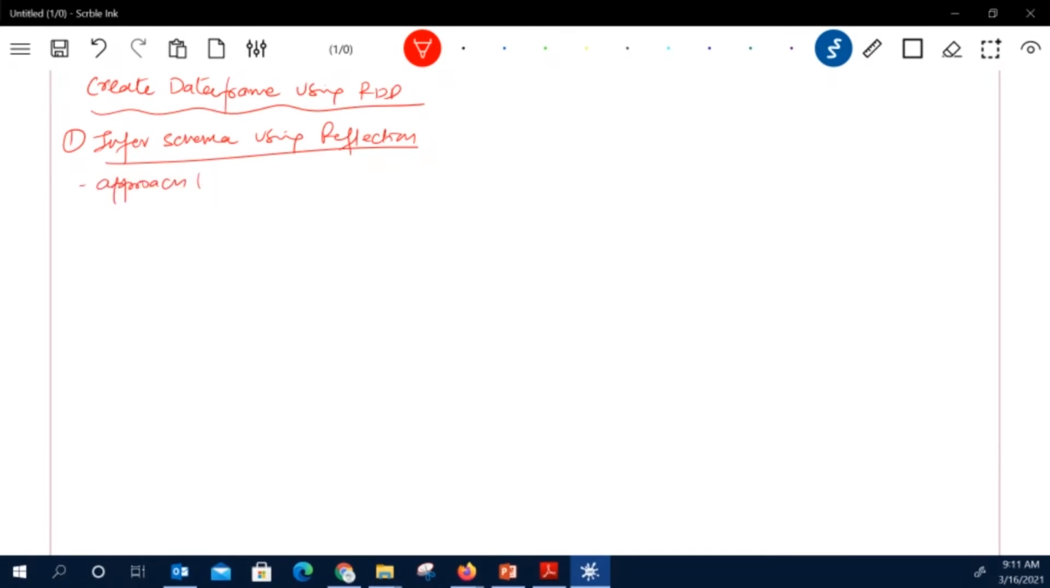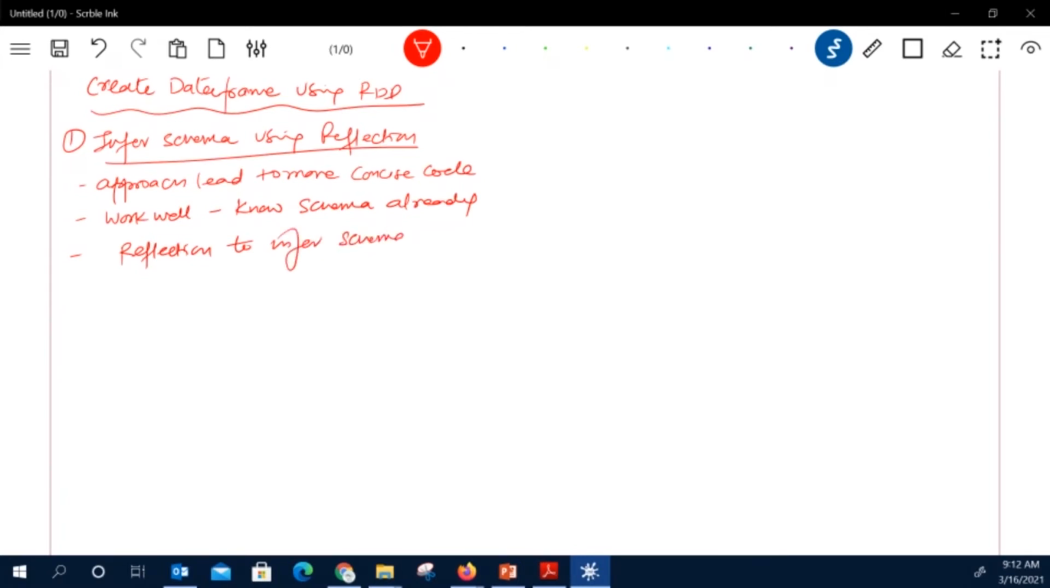This approach leads to more concise code. When we create a data frame through this approach, we need to write much less code as compared to the other. This approach works very well when we know the schema in advance. If we already know the schema, we can easily create the data frame through the RDD. In this approach we are using reflection to infer the schema. So now let's take an example.